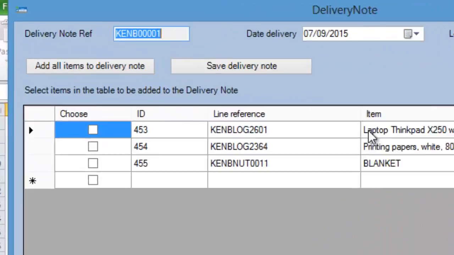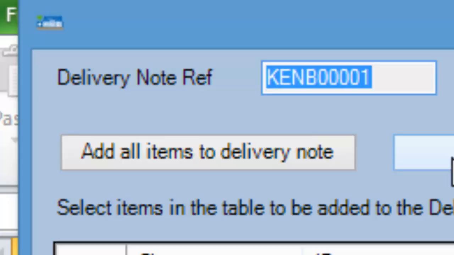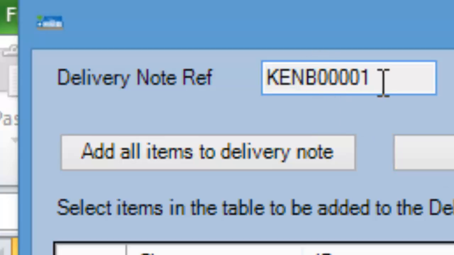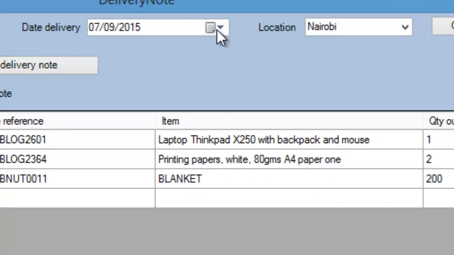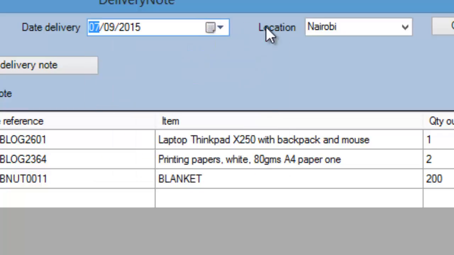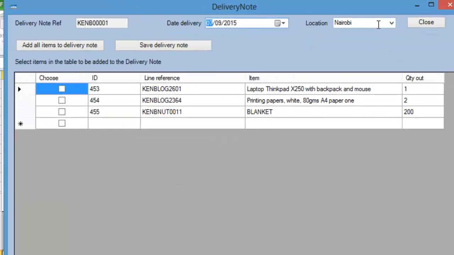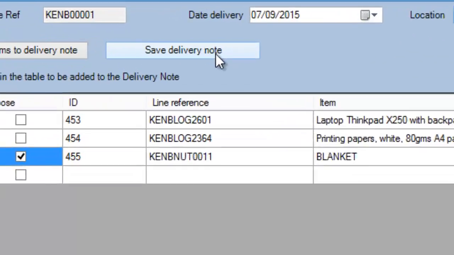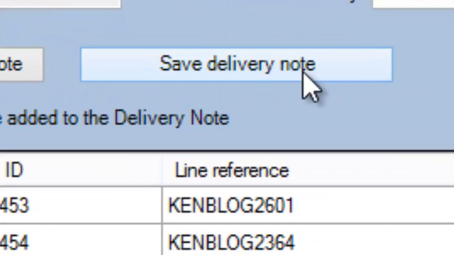The delivery note reference is set as per our data sheet, and that's why the reference is currently 1. The delivery date is set for today, but we can select another date. Since we want the blankets to go to Dadaab and deliver the laptop and paper in Nairobi, we are going to create 2 separate delivery notes. We first select the blankets by clicking on Choose, then select Dadaab as a delivery location. We then click Save Delivery Note to finalize our delivery note.